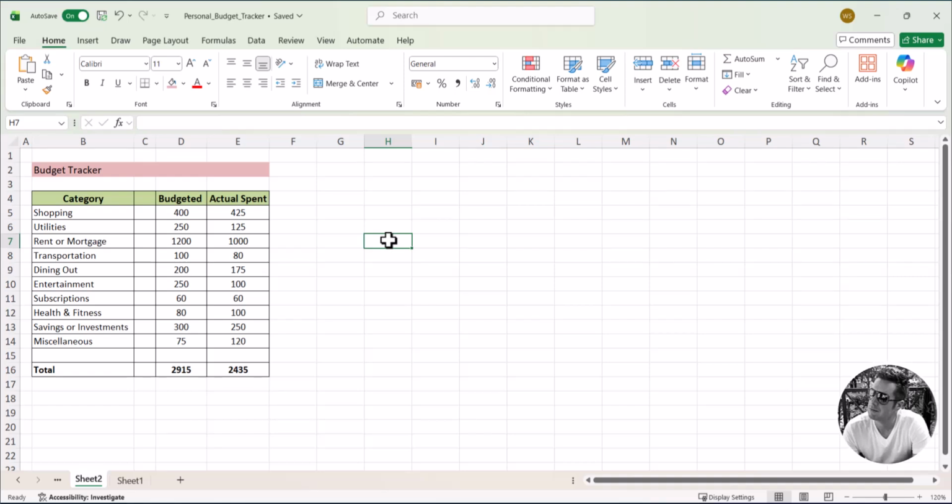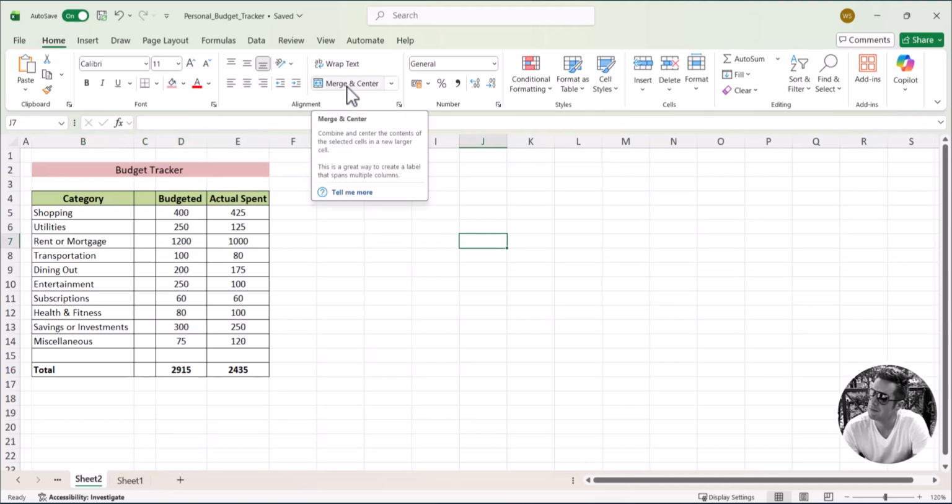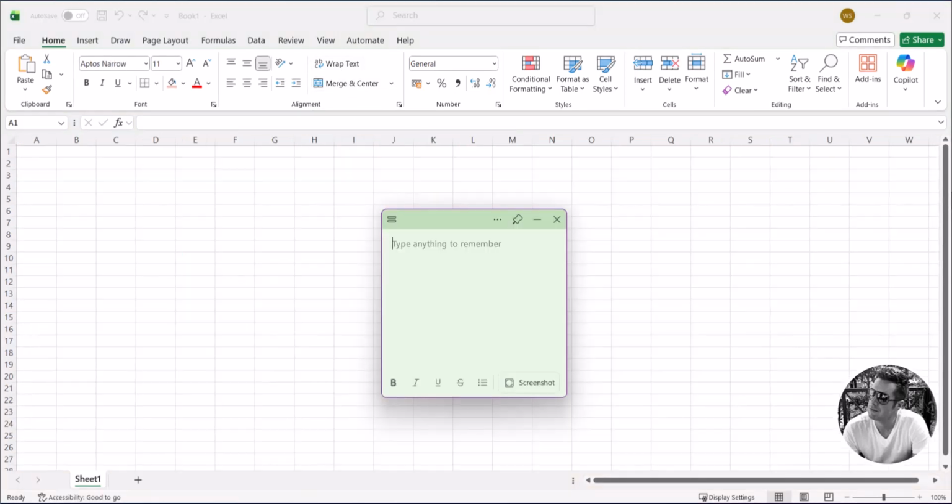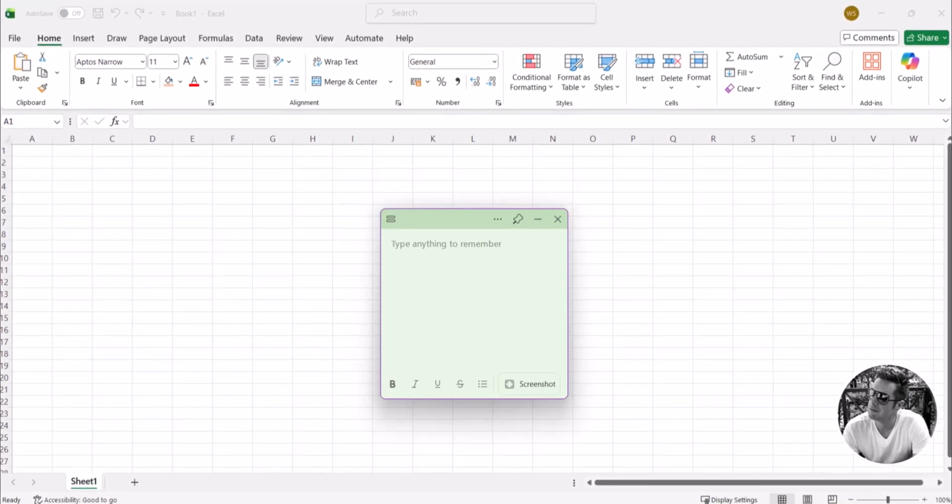It's easy to mix up wrap text and merge and center, but they do totally different things. Wrap text keeps your content in one cell and just makes it taller. Merge combines multiple cells into one, great for titles but risky if you're sorting or filtering data. So remember, just wrap text when you want things tidy and merge only when you're designing a header or title area.